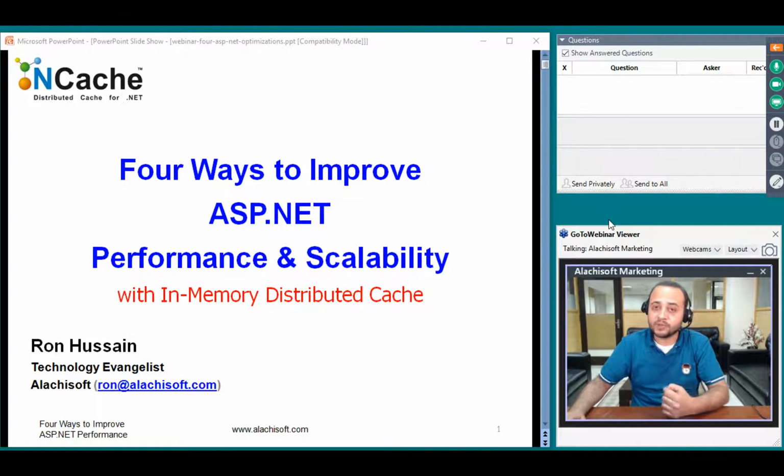The topic that we've chosen today is 4 ways to improve ASP.NET performance and scalability with the help of an in-memory distributed caching system, which I'll be using as an example product. NCache is our main distributed caching product. That is going to be the example product for this particular webinar. So I'll talk about NCache features, how it can help in 4 different ways to improve ASP.NET performance. We'll be talking about ASP.NET web applications extensively in today's session.